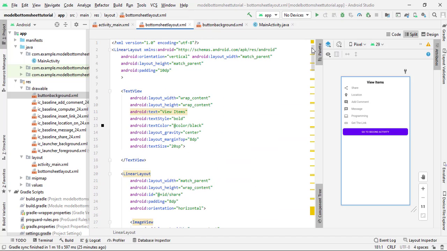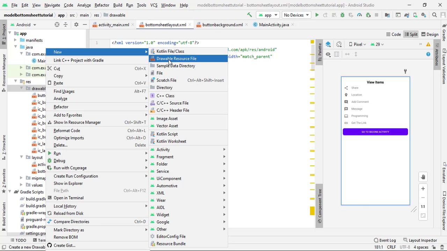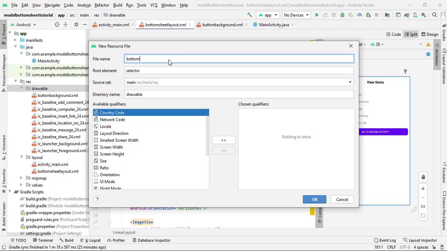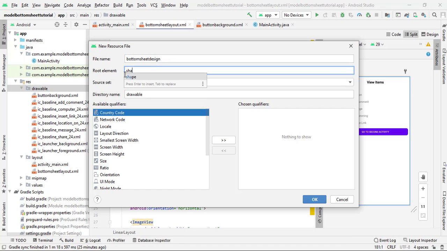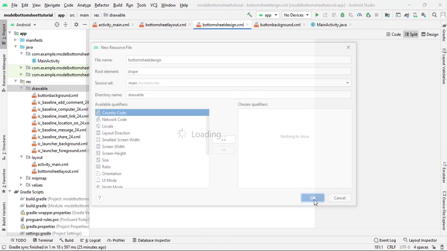Now we have to make our bottom sheet also round from corners. So we have to create another drawable file. Right click again on drawable, then new, then drawable resource file. Then I simply type here bottom sheet design. Remember this file name, and instead of the root element selector, I again need the root element shape, and now click on OK.